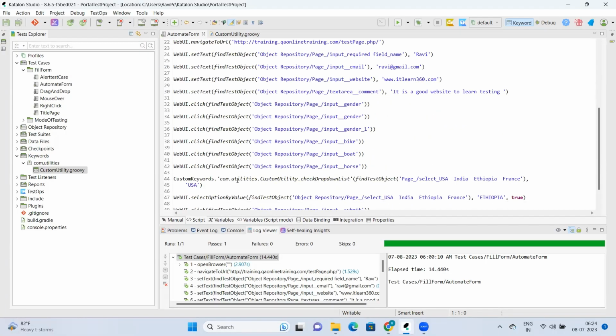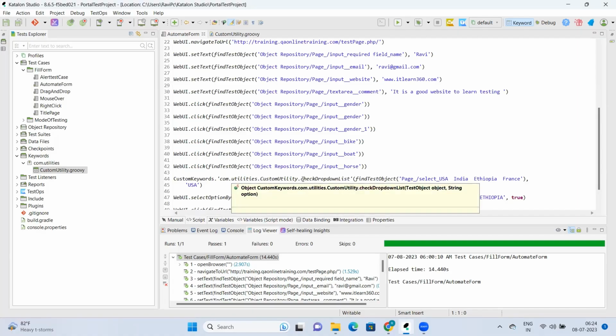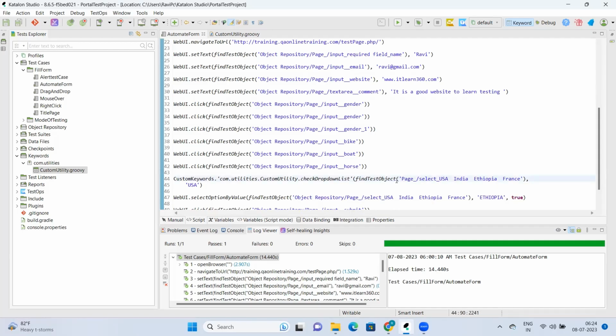Okay. So now if you see this code in script mode, you will see the custom keyword is calling this utility package. From here, it's calling the check drop down list method, and there it's passing the object of that particular drop down and the option value that we are trying to compare here. So once this is done, now let's run this test case.